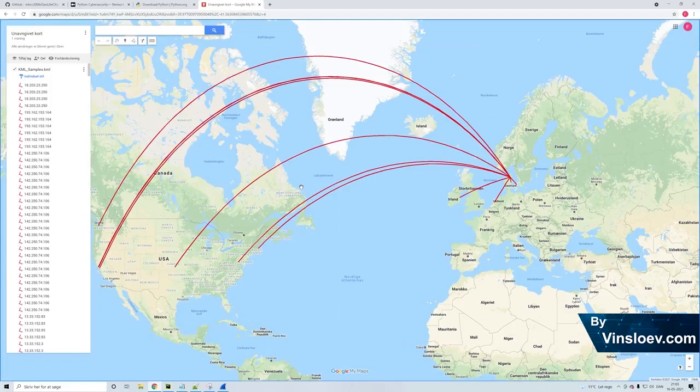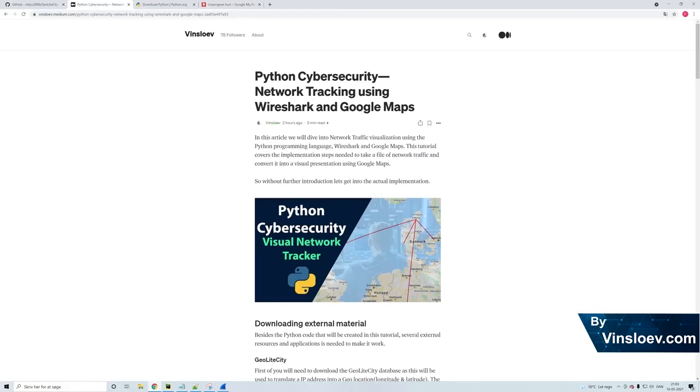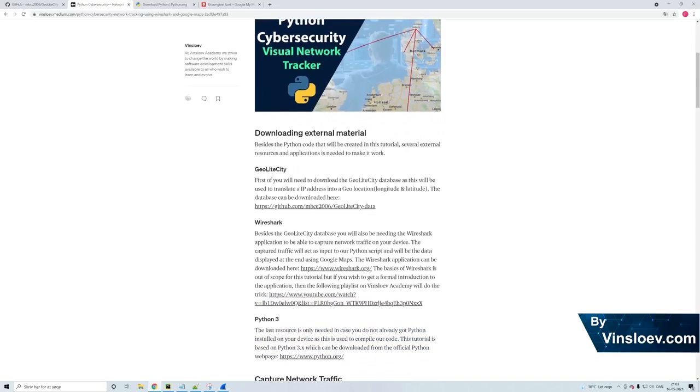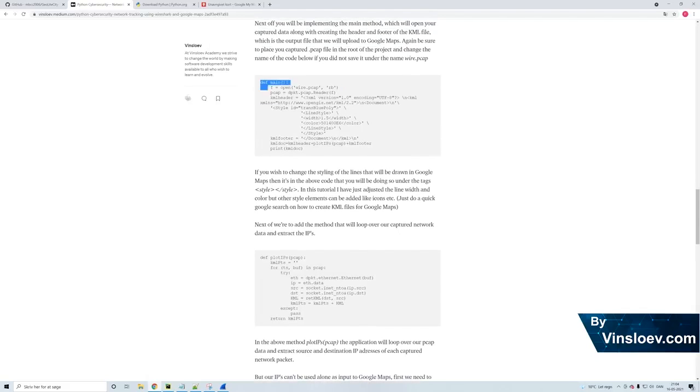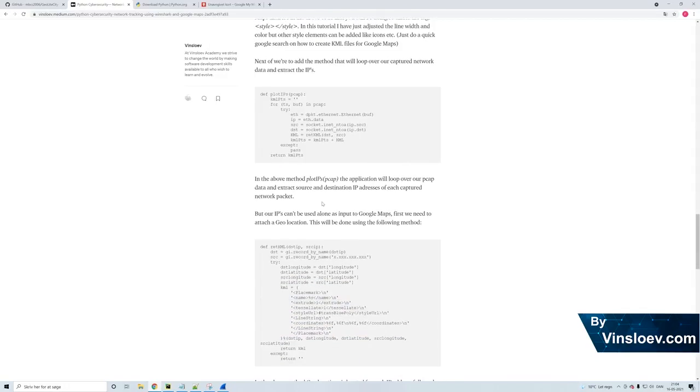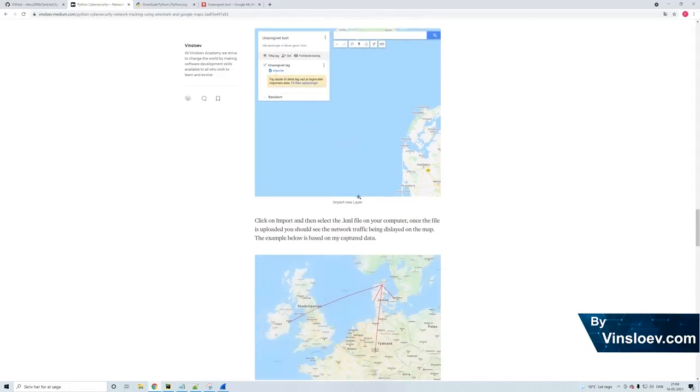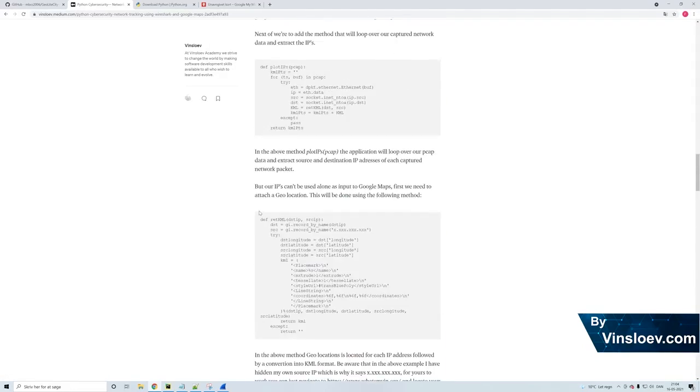But I would also like to mention that this entire tutorial is in written format on the Winslow Medium page, where you will also find the links to the stuff you need to download and also the code. If you somehow get stuck doing this tutorial and don't want to write the code yourself, you can go here and copy the code and then start playing with it right away. So this is another way of going through this tutorial.